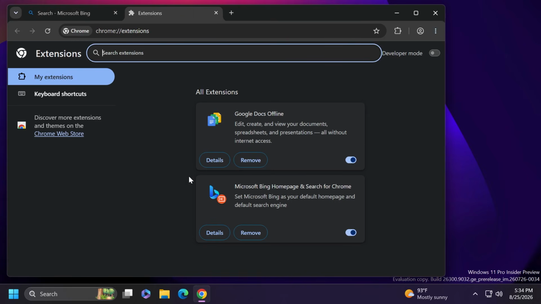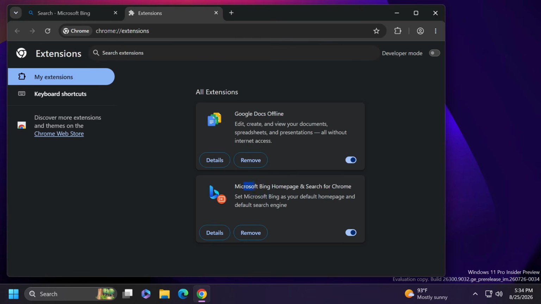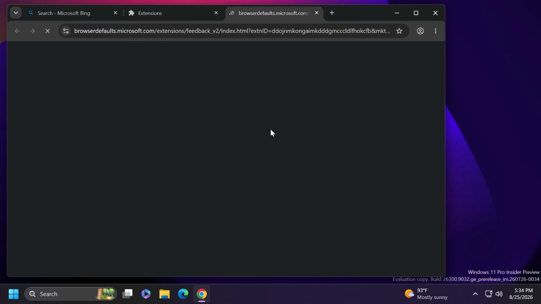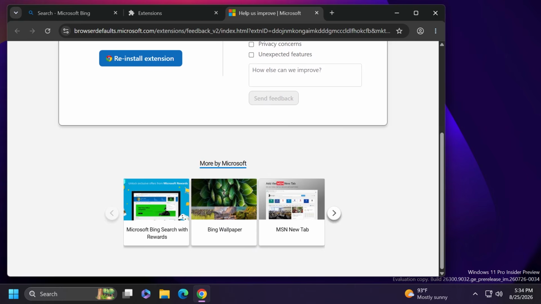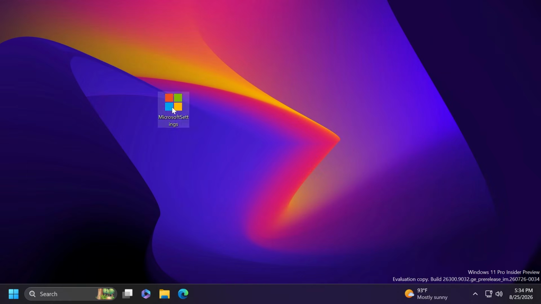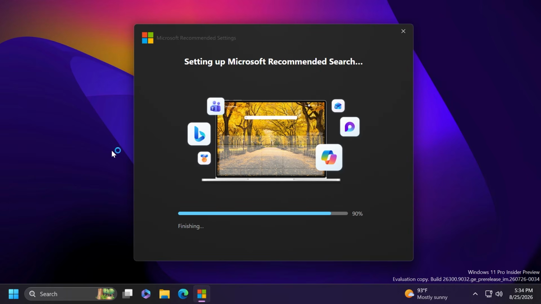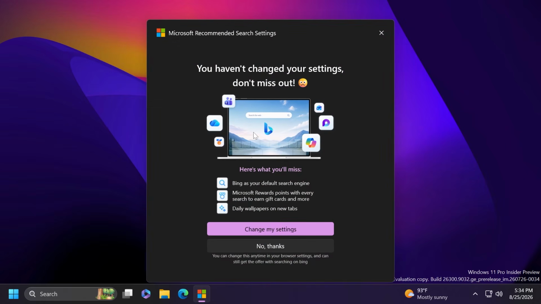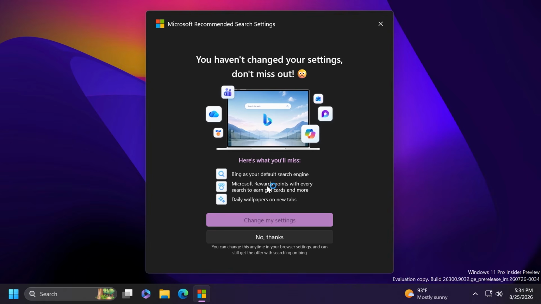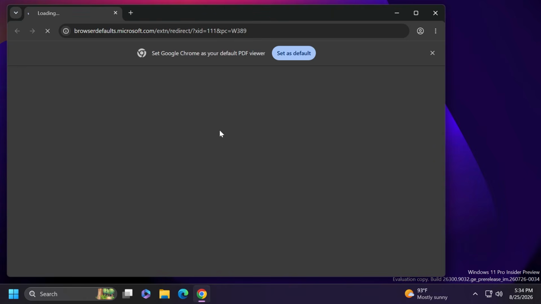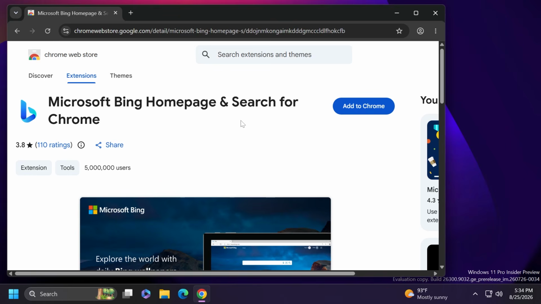If we were to go ahead and remove this extension, which is Microsoft Bing homepage's search for Chrome, we're going to remove it, and it's actually even trying to make us reinstall it again, which is pretty weird. Let's try to run it again and see if it detects that we've uninstalled that extension, and as you can see, it automatically detects that. And if we go to change my settings, it's going to try to open up Chrome again, as I predicted. And as you can see right now, it opens up the Chrome Web Store. It no longer tries to automatically install it, so now it tries to make us add it to Chrome.